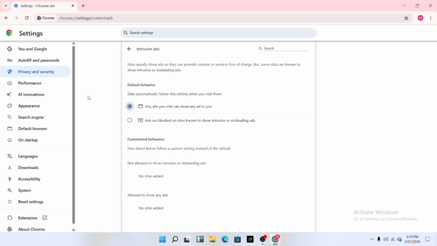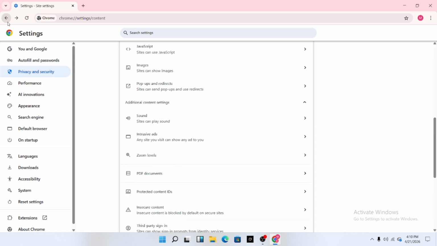Also, one important step. If you have installed any ad blocker extensions in Chrome, make sure to disable them as well. You can do this by going to Extensions from the Chrome menu and turning them off. After completing all these steps, ads should start appearing on websites normally.